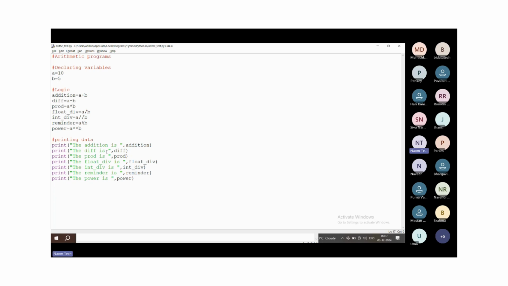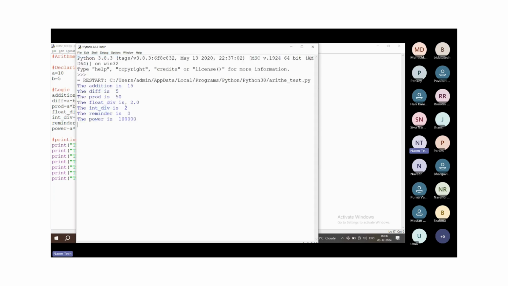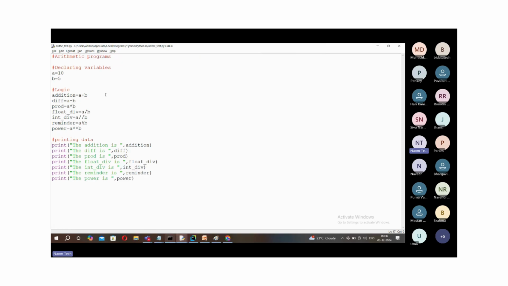Simple. Once you create a program like this, go to Run and then say Run Module. Then you can see here, see how clear this output is. So this is how you can create simple programs and test your basics, friends. Understood now? This is the first program we created in Python. One simple program we created in Python.